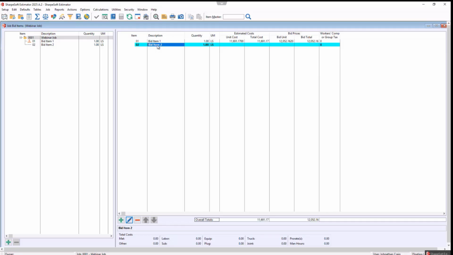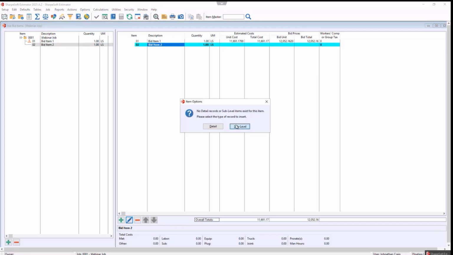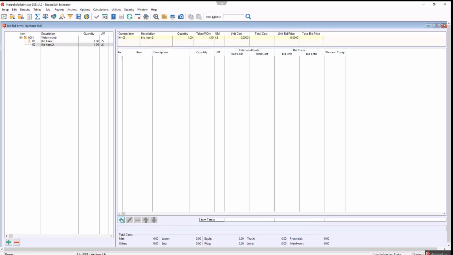But let's say that we double click in here and then we make a sub level underneath bid item number 2, and I can call this sub level 1 or so, and then do one lump sum.